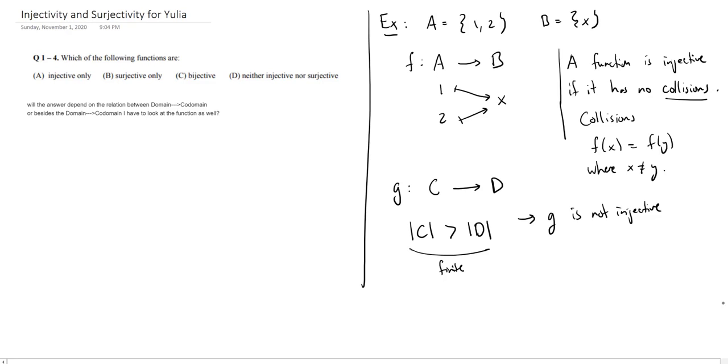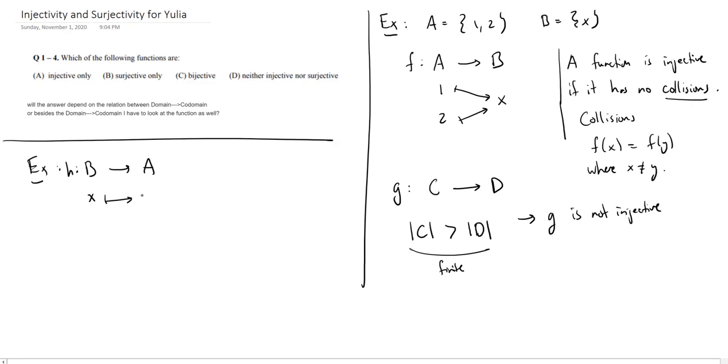Surjectivity, we can also say something similar. Let's take these two sets and turn it around. So I'll have a function h which goes from B back to A. There's only one element in B, that's x. So as soon as I know where it goes, that's the whole function. It's either going to go to 1 or 2, I'm not sure which one, but the key here is this word either. It's not both.